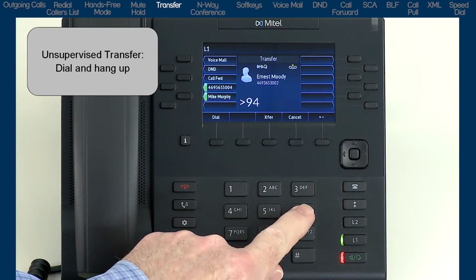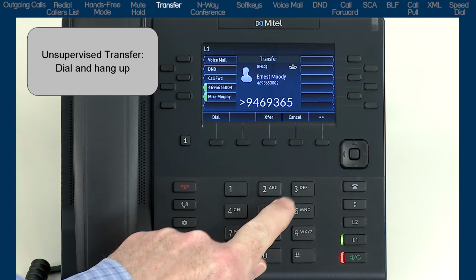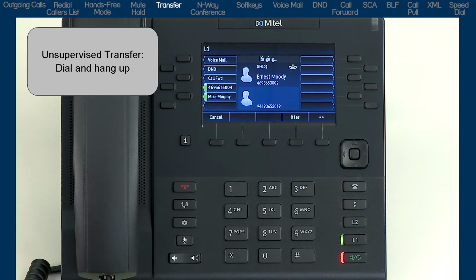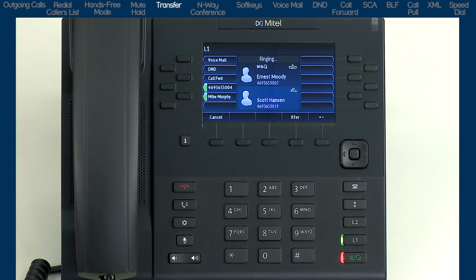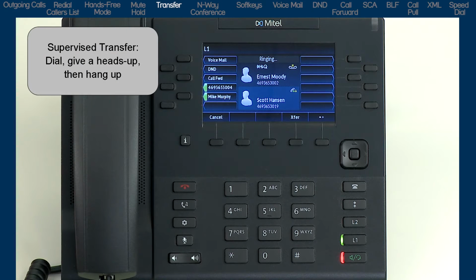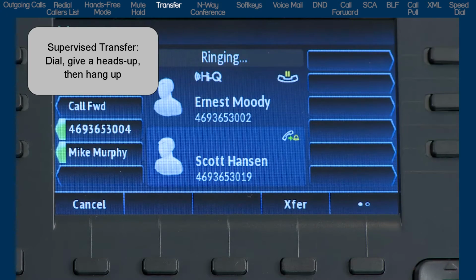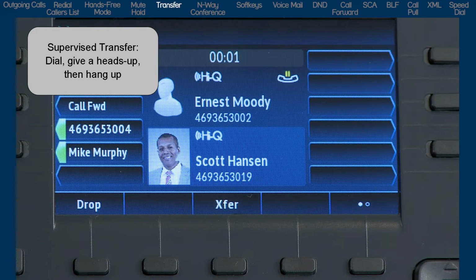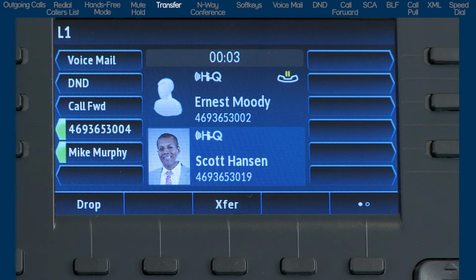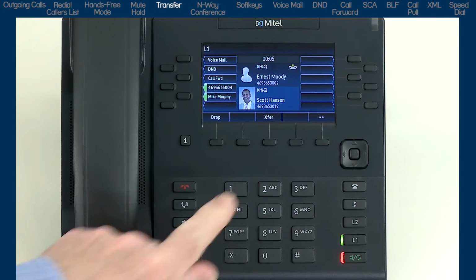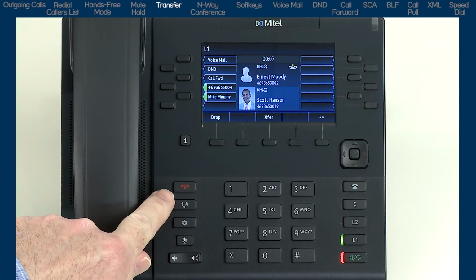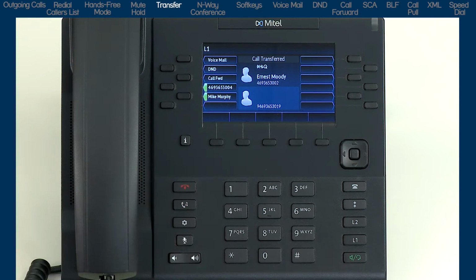I can perform an unsupervised transfer. I can dial the number and then hang up, and the call is automatically transferred to that number. Or, I can perform a supervised transfer. This is where I dial the number, I wait for the person to answer, and I give them a heads up on who's calling. As soon as I hang up, press the transfer soft key, or press the goodbye button, the call will be connected to the person I'm transferring the call to.